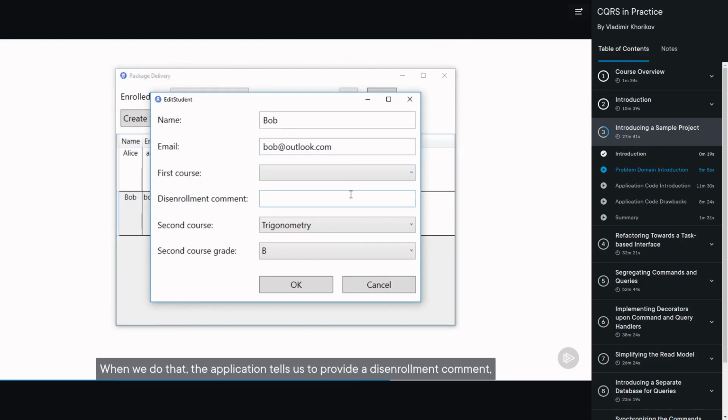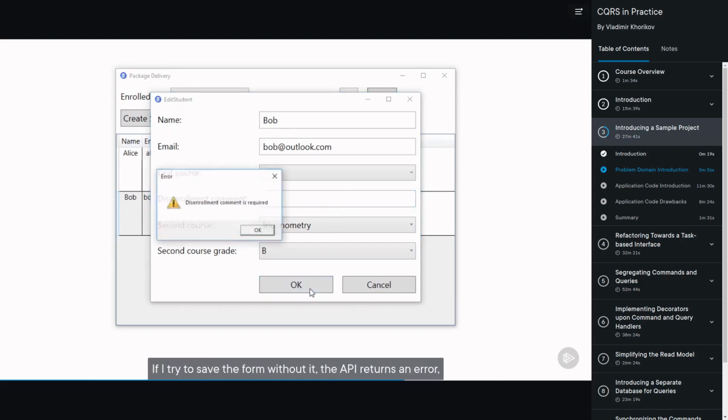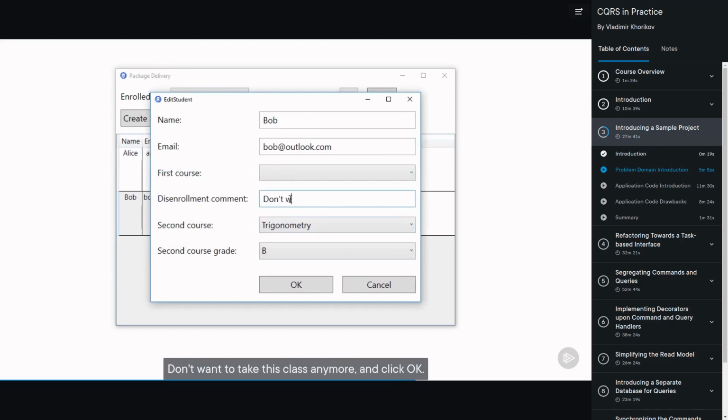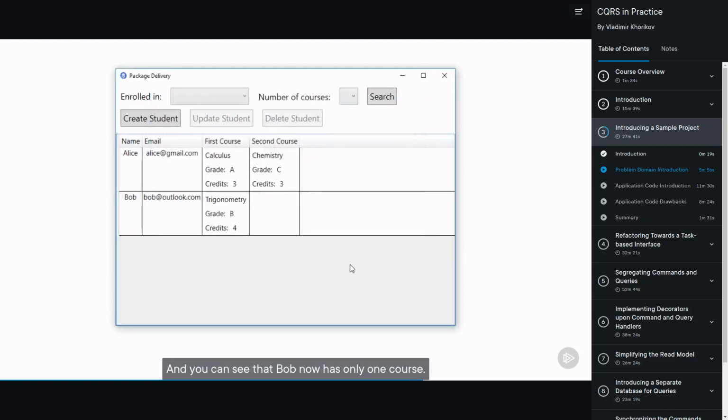When we do that, the application tells us to provide a disenrollment comment, and this comment is mandatory. If I try to save the form without it, the API returns an error, and the UI displays it in this message box. "Don't want to take this class anymore," and click OK. And you can see that Bob now has only 1 course. Calculus has been removed from his list of enrollments.